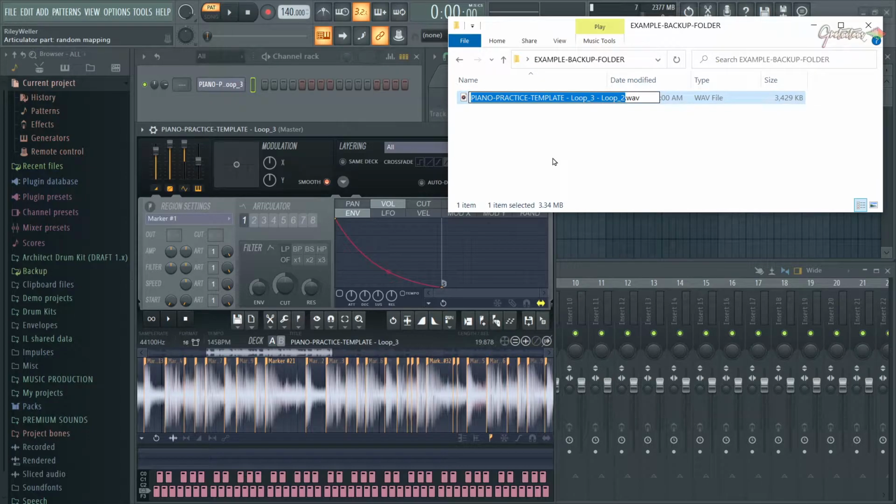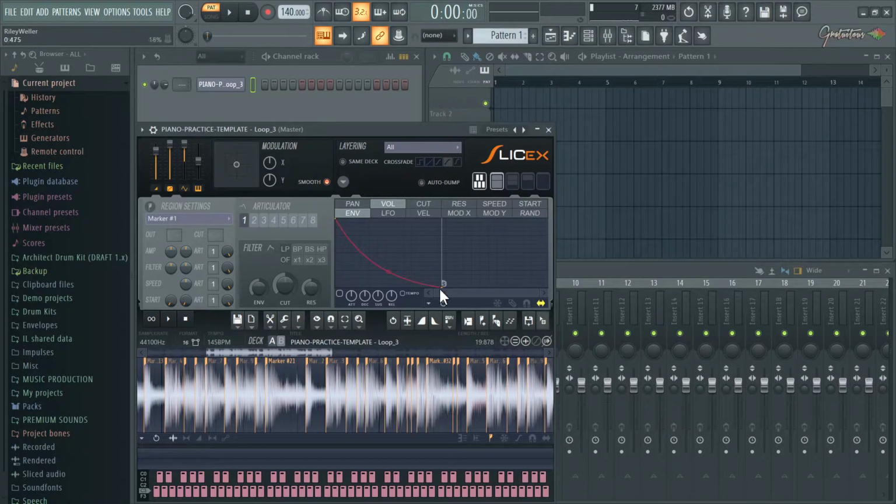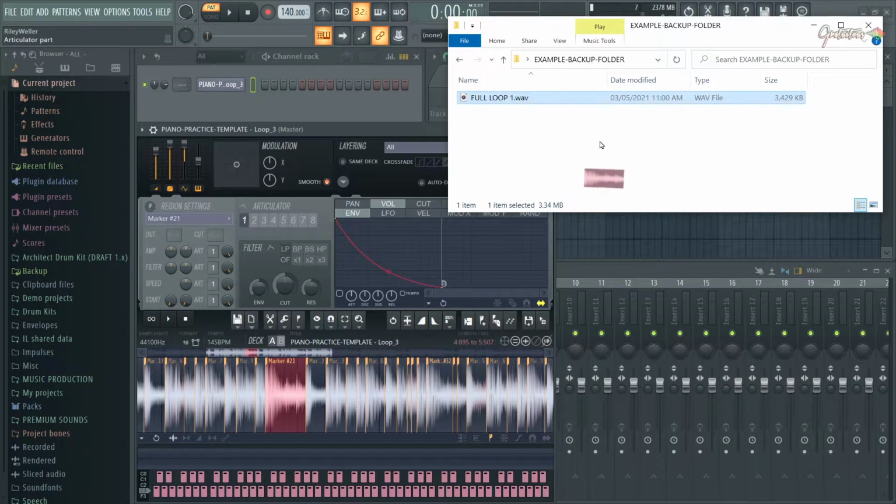So I'm just gonna go full loop 1, for example. If you wanna back up an individual slice, you can hold down Control and left click. Now you can see that when I drag, it is dragging the individual sound, this slice, marker 21, and I can drag that in here.